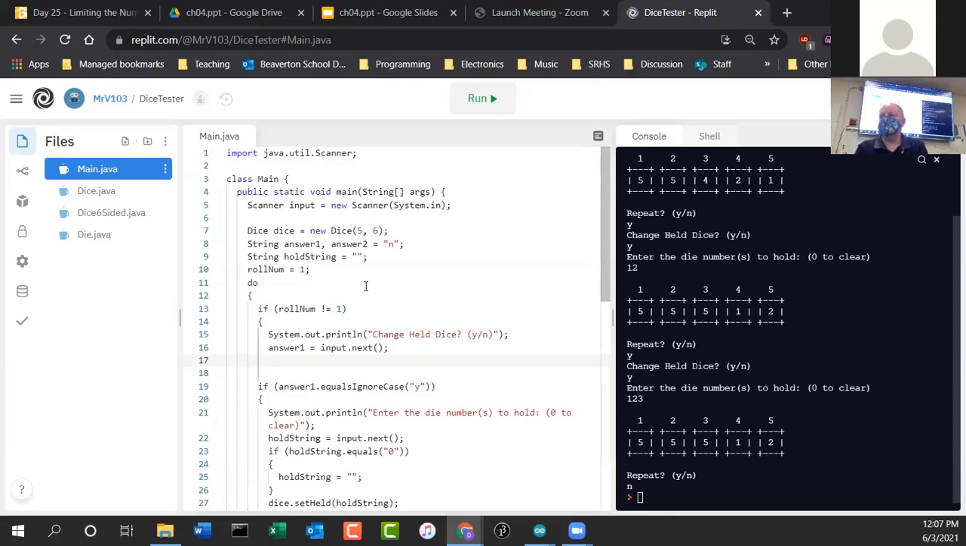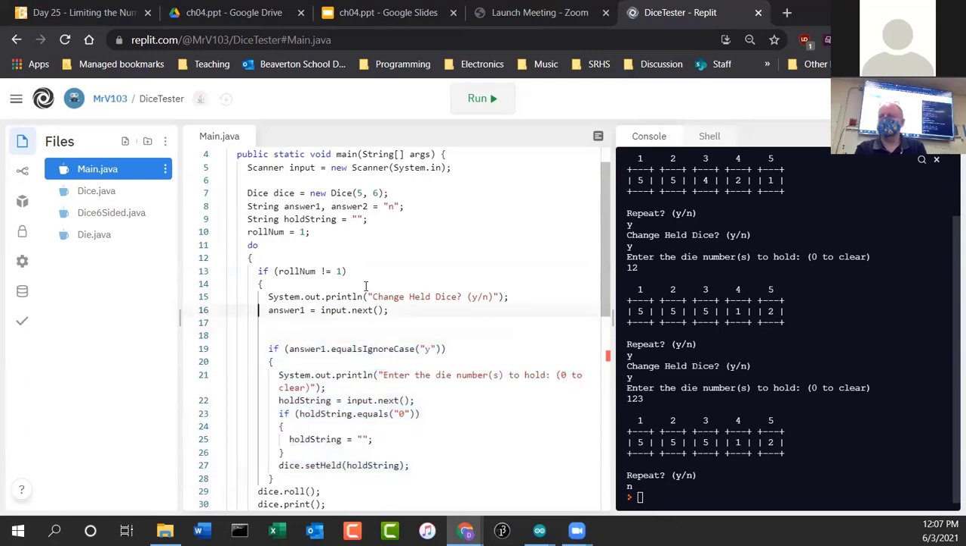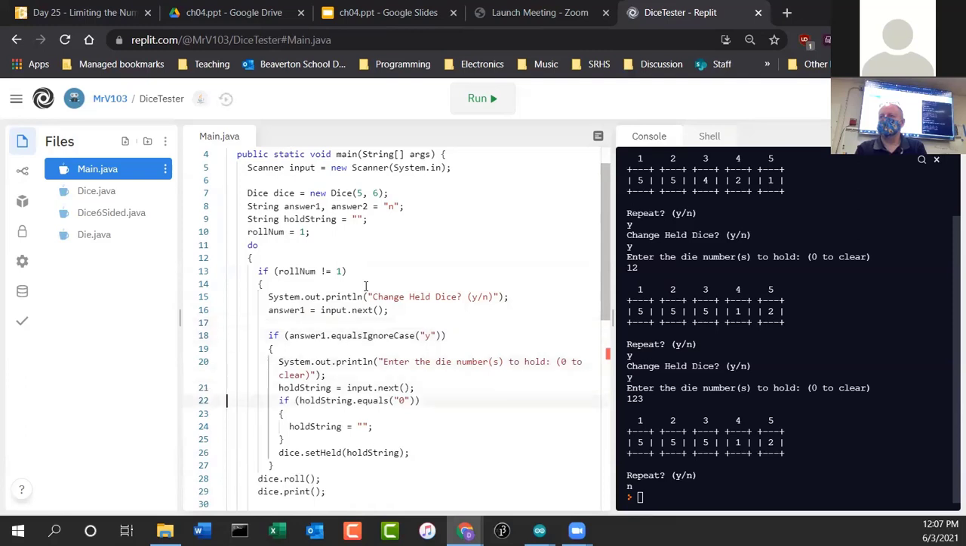I guess we have to move this even further down. So I'm indenting this whole section one level. Because you only want to ask all these dice holding questions, like whether you want to hold the dice. If they do, then they have to enter the dice numbers to hold, 0 to clear. All this has to do with choosing which dice to hold. But if it's on the first roll, they shouldn't get that option.